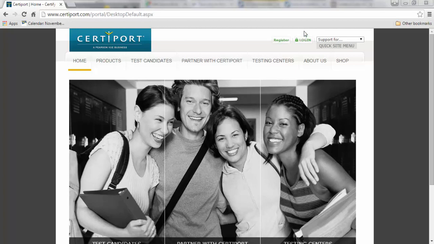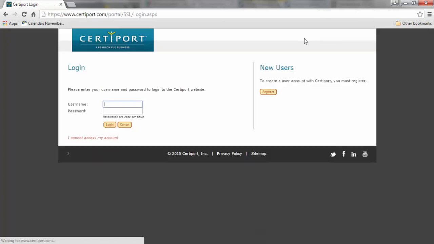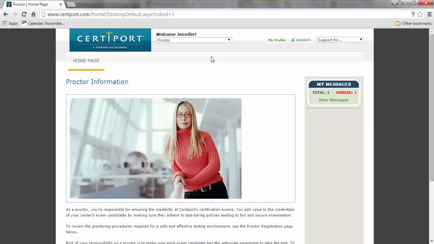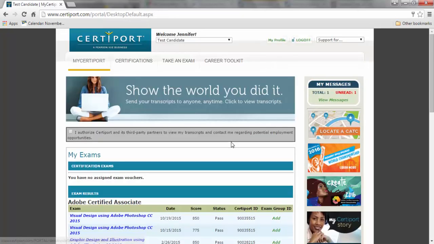Now that you have become registered with Certiport, it's important that you go ahead and log in. When you log in, you'll be brought to this screen, and you go ahead and put in your username and password that you just created, and then log in. Now that you've logged in, what your screen will look like is the test candidate screen.